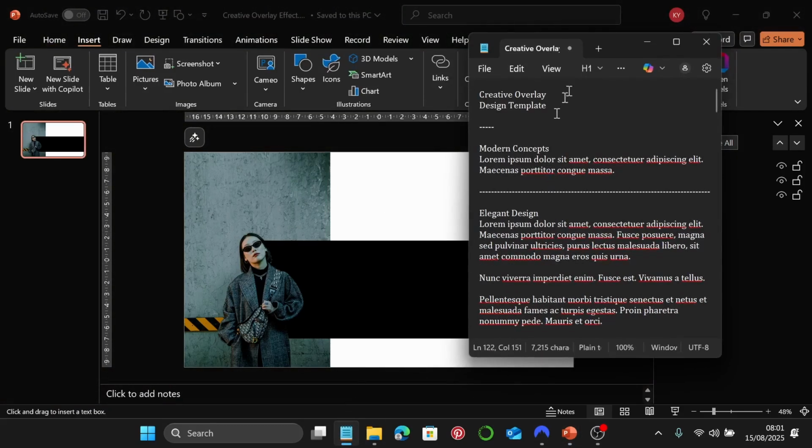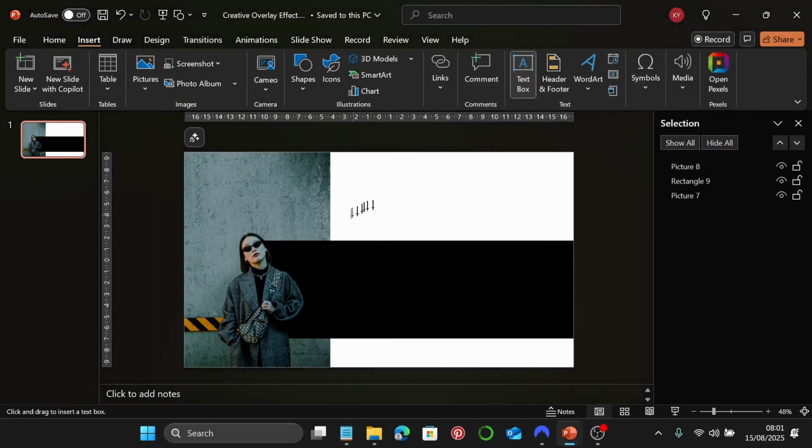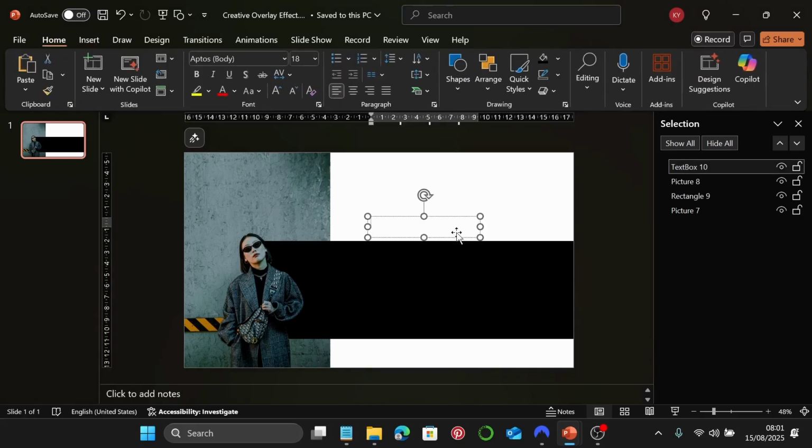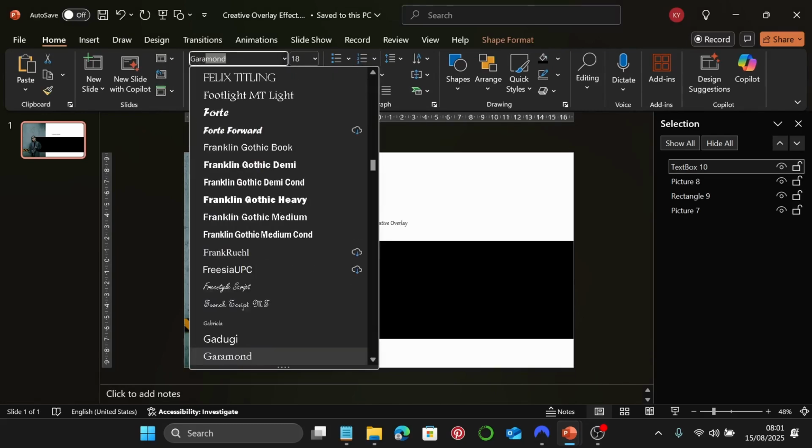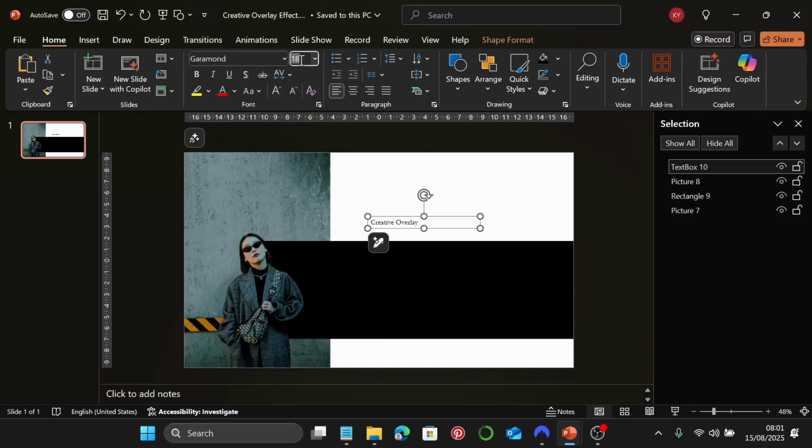I'm going to grab my text. The first text is Creative Overlay, and you can make it whatever text you want depending on what the content of your project is, and I'm just going to paste that. Select the text box. This is going to be Garamond, and size is going to be 36. And I'm just going to make it so that the text box is touching the rectangle.